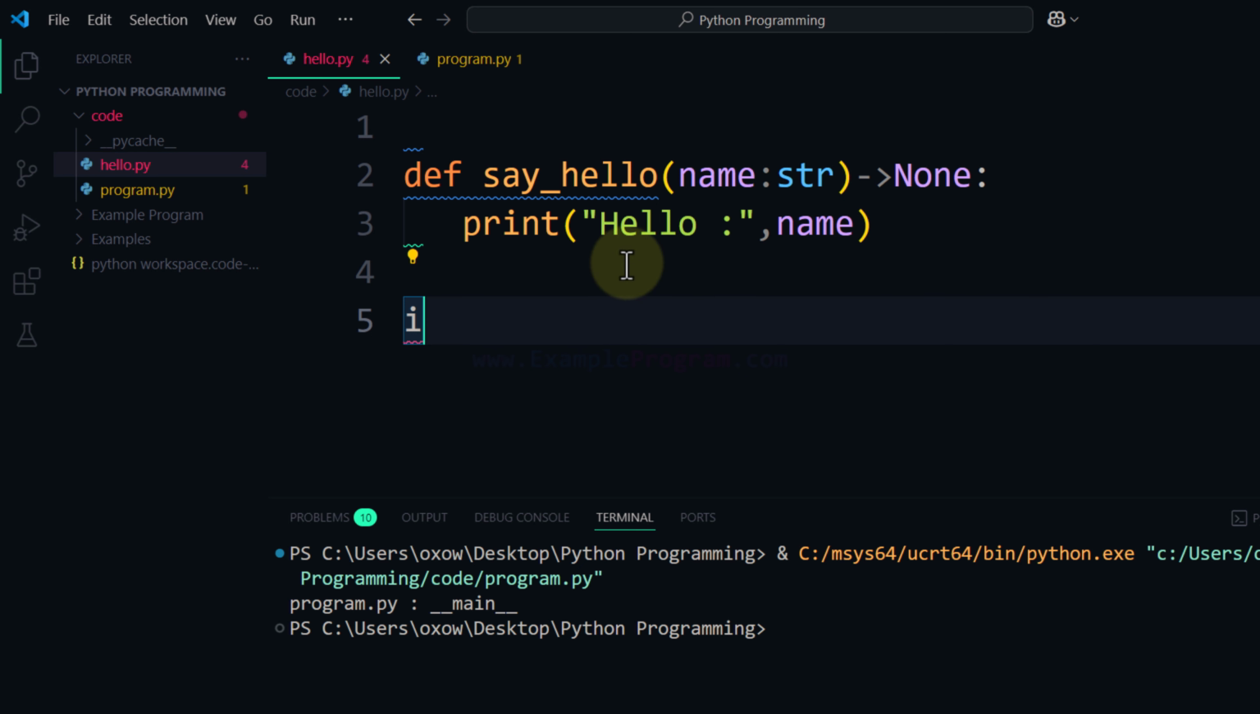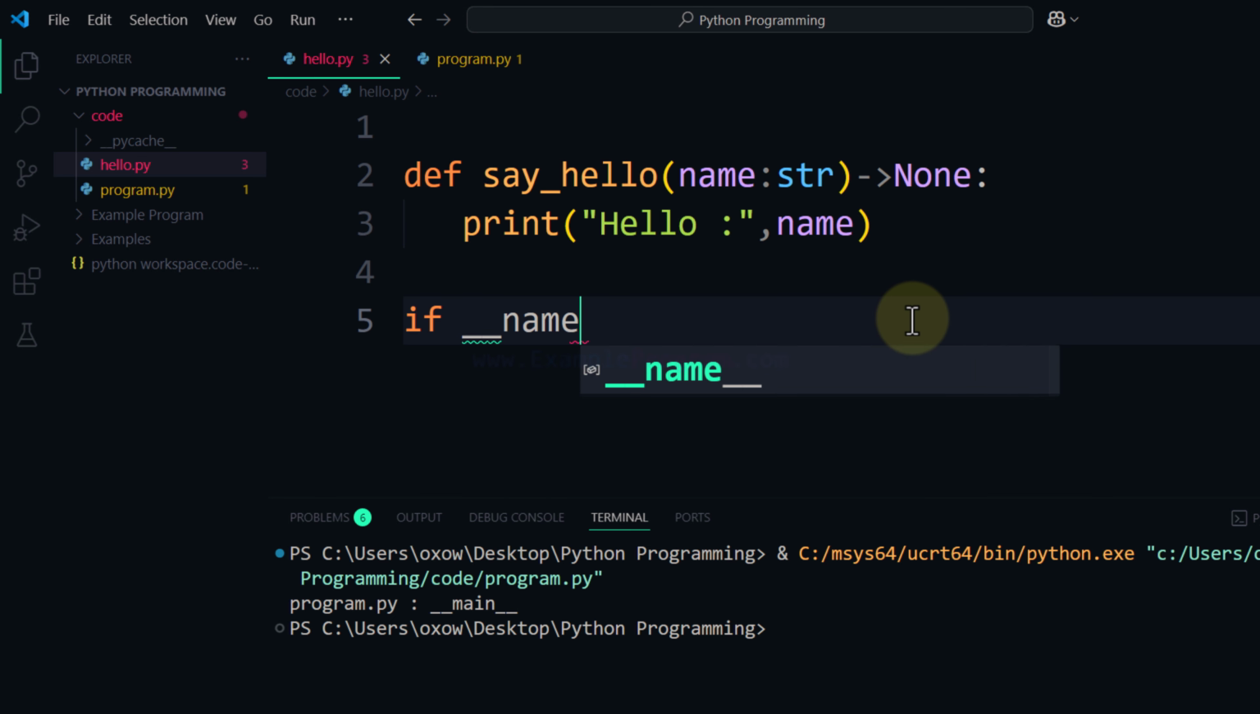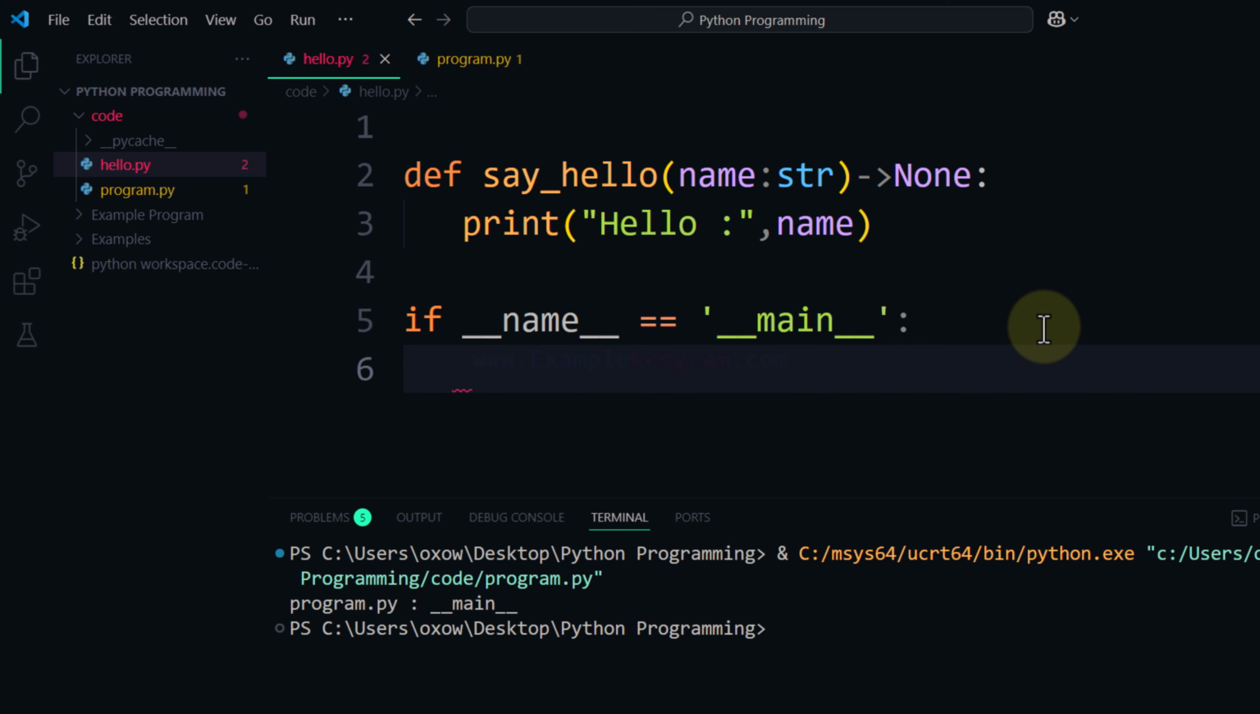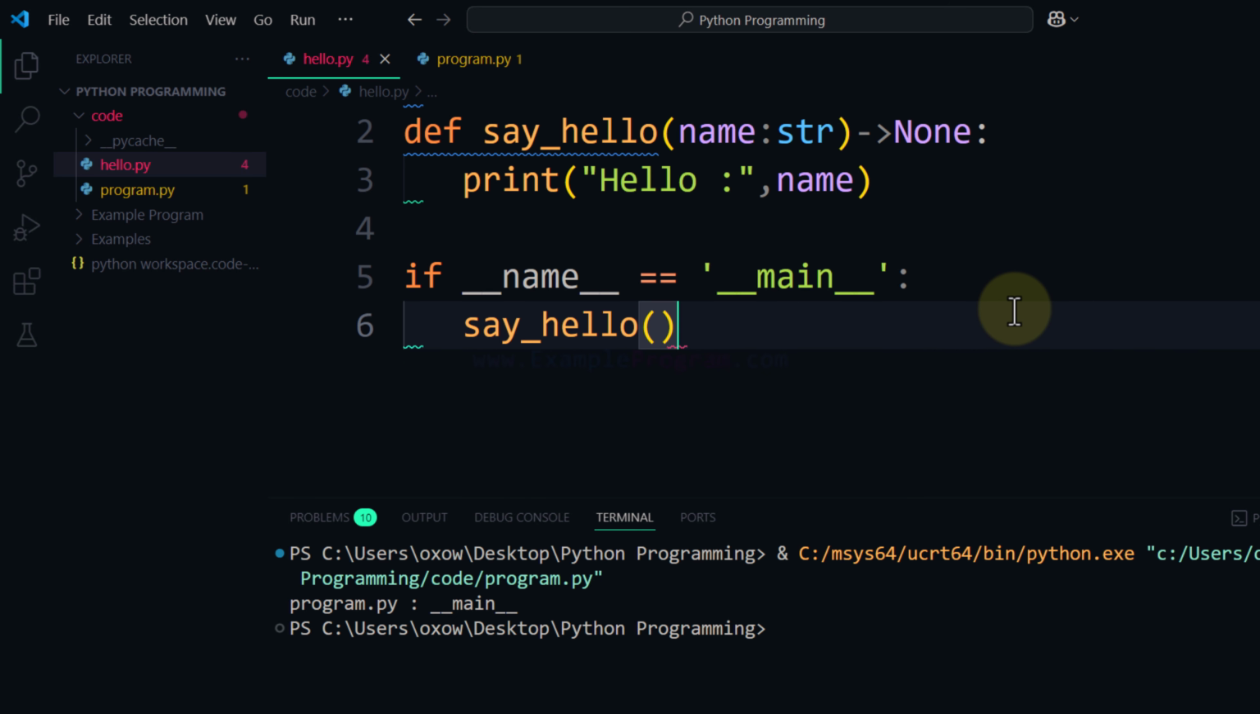Now here, if I want to control which code is executed when the script is run as the standalone program and when the script is run as a module, then I can do that by using the __name__ special variable. So I will use if, and then I will check whether the __name__ special variable contains a value equal to __main__. If it is true, then it means that this file or this module is executed directly. It is running as the standalone program. So in this case, I just want to say hello. I will call the function and provide a value, for example, Anil.